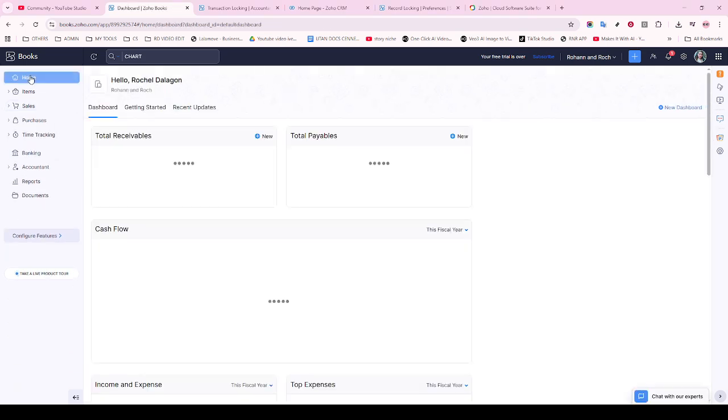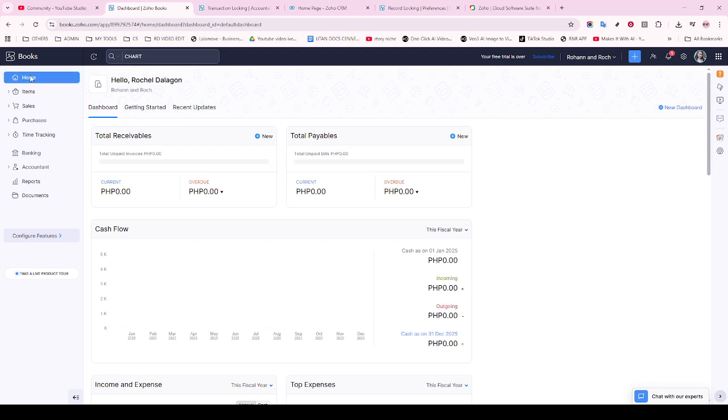Now, when you get there, look for the option that says Chart of Accounts. This is an important hub within Zoho Books where all your account listings are managed. It's crucial because you'll be managing the structure of how your financial data is organized.